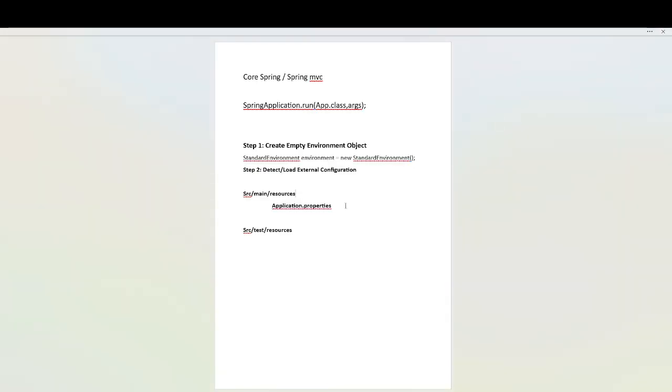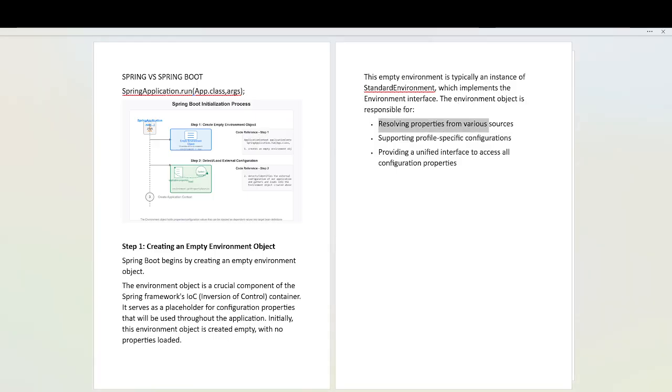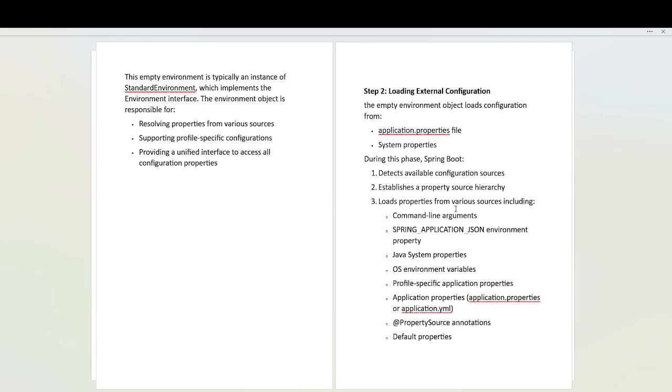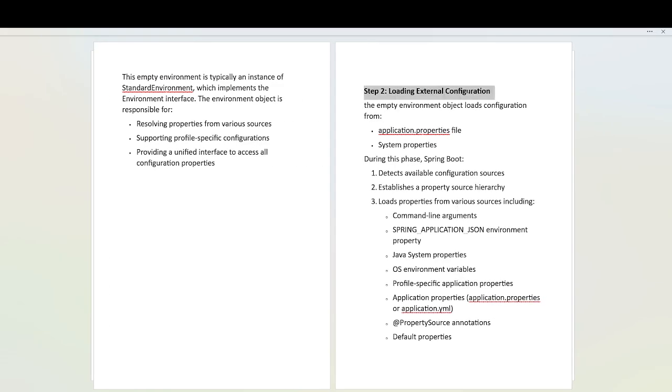It will try to resolve whether to read this application.properties or that application.properties, for example one configured at the root level, deciding which one to resolve from various resources. It supports profile-specific configurations like dev, QA, test, various profiles we have. And it will provide unified interface access to all the configuration properties. After that, in step 2, I already explained that it will load all the external configurations.